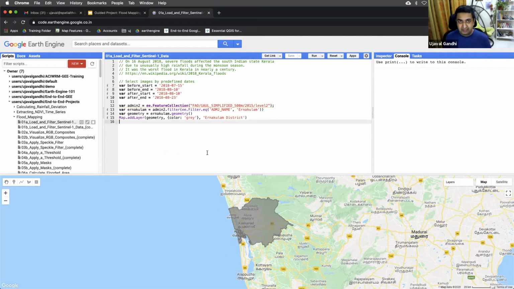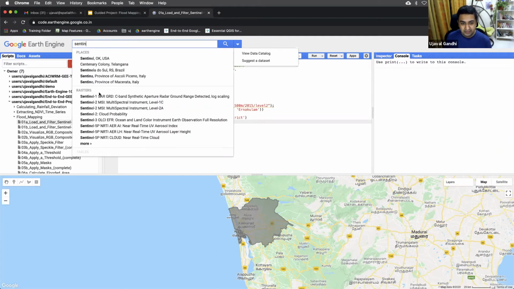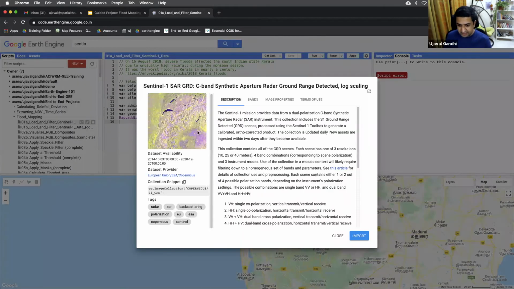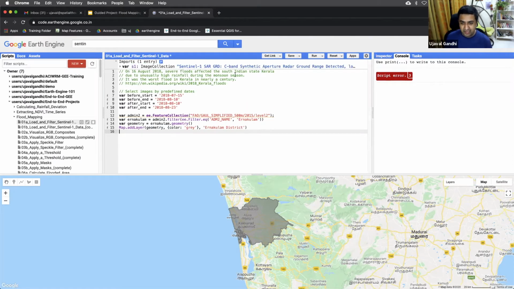So now the first step is to load the Sentinel-1 data and filter it to get the appropriate images for before and after. To start with the Sentinel-1, you can just search for Sentinel-1 in the search box here. This is the SAR GRD dataset that we want to use. You can see that data is available from 2014 onwards. You can just import it. You can import it as S1. And now we have our image collection here.